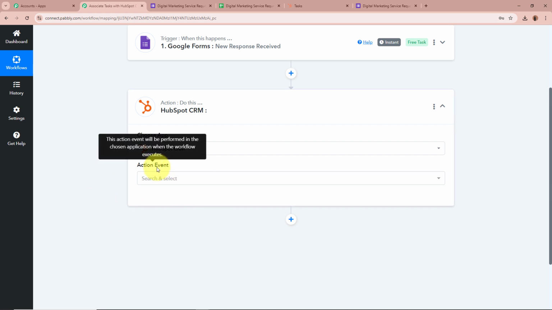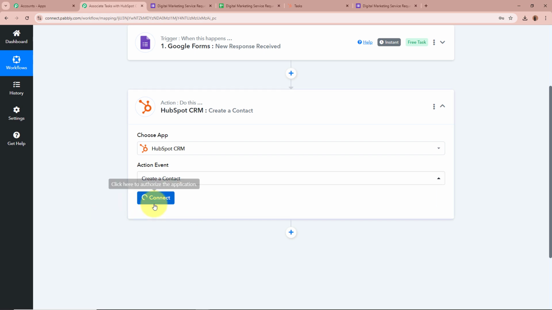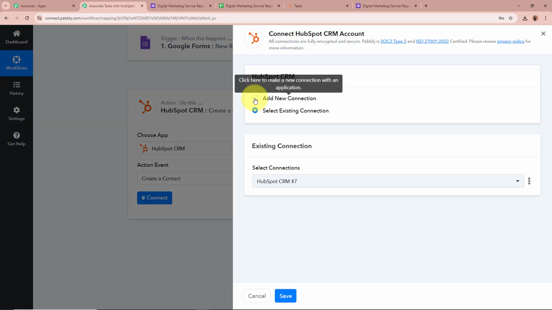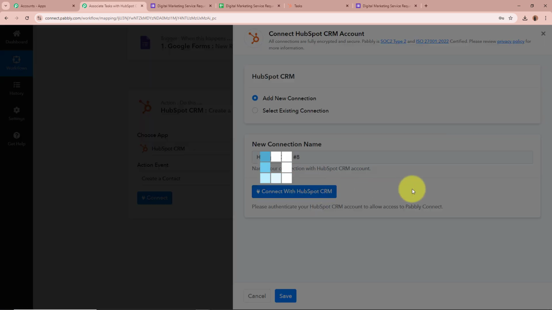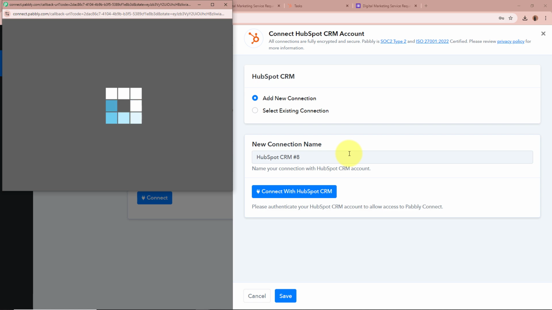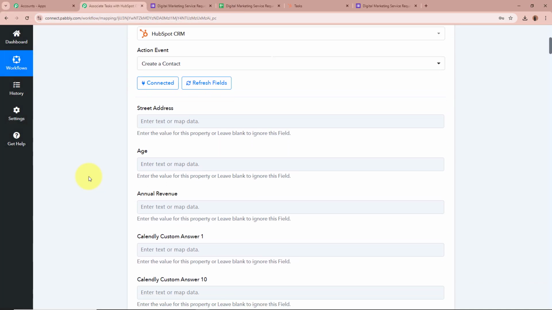So firstly we're going to create the contact of that client. For that we are going to select our action application as HubSpot CRM, and for the action event I'm going to select create a contact. After that, click on this connect button. A new window is going to appear, on which click on add new connection, or else you can select the existing connection. After that, click on connect with HubSpot CRM. As you can see, we successfully authorized HubSpot CRM to Pabbly Connect.